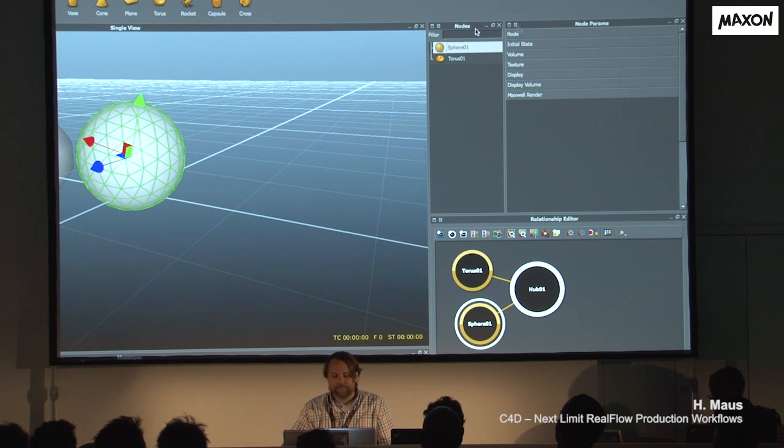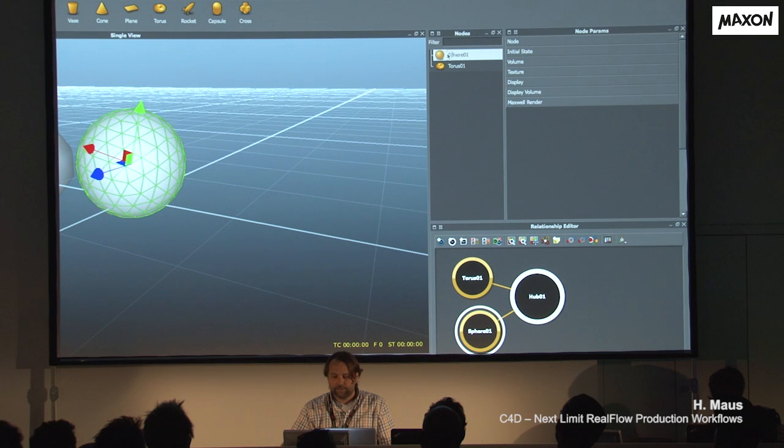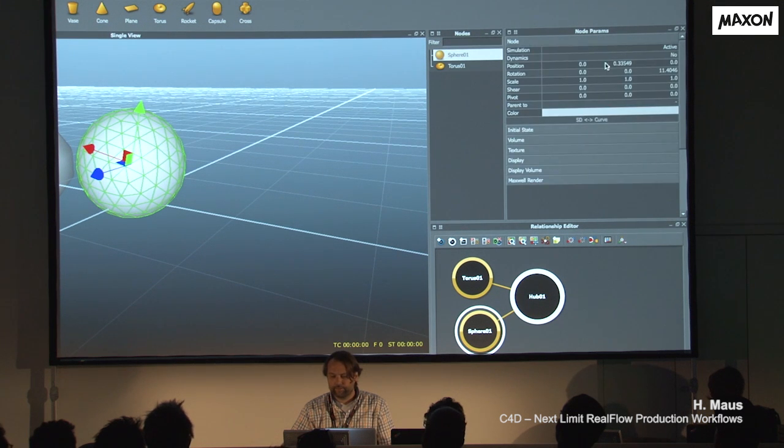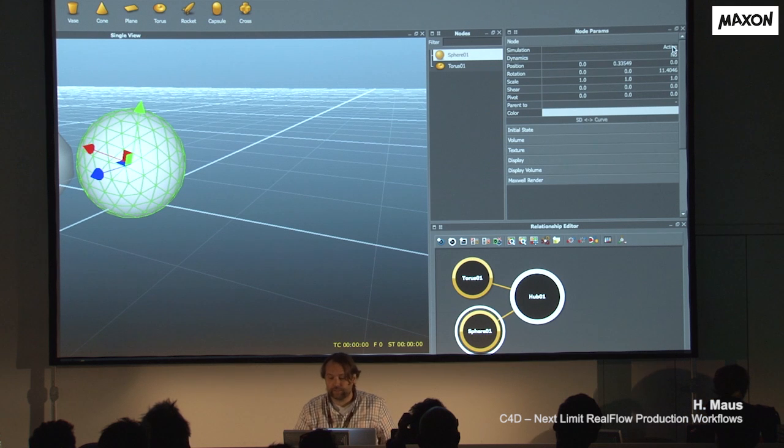So if you want to tell the sphere something, go to it. Here are things in the node tab, for example, where I am, which rotation, which scaling, which color I have here in the viewport. And most important here, these two options: do I simulate in the next simulation pass? This is named active. I'm not reading from the cache. I'm really an active object at the moment.